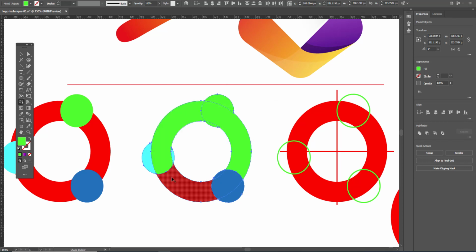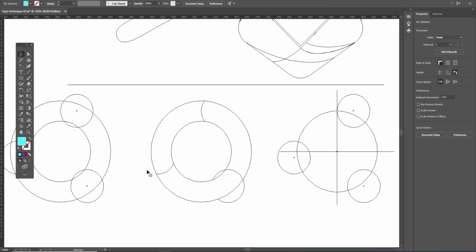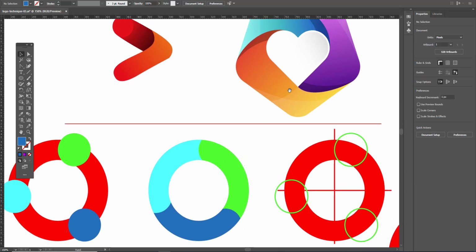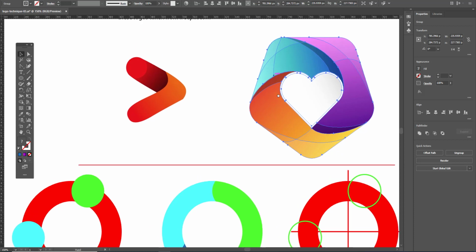Finally, I got 3 shapes. Now I will delete unnecessary objects and put some colors. I will follow the same colors which I can see above, but you are free to use any color or gradient. I will duplicate it.